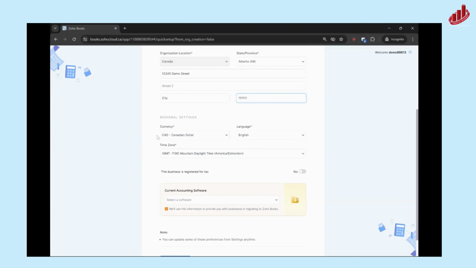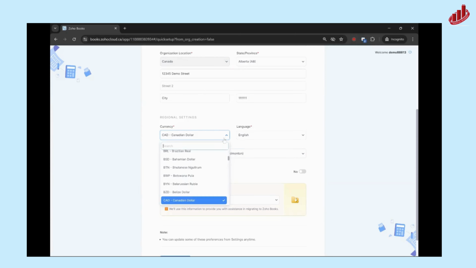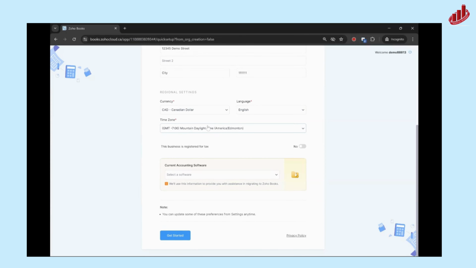The currency is again going to be auto set based off of your organization location. You can update it to a different one if you require that. You can also update the language that you will be working in your Books and the time zone. Again, this is filled out based off of the location of your company.